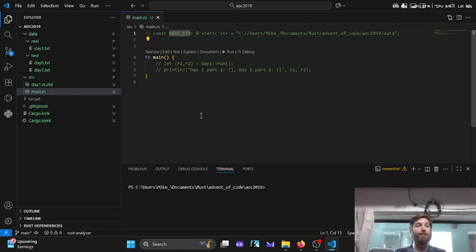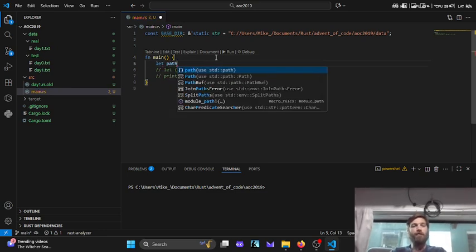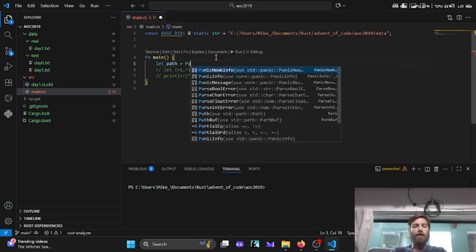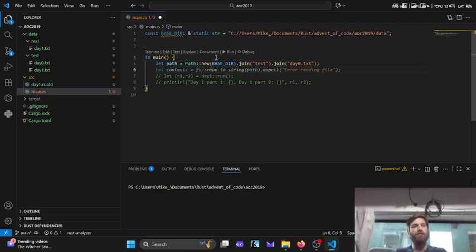First off, let's get to reading strings. So I've created a const, which is the base dir for the string. This is not necessarily how I would do Advent of Code, but I want to show off some Rust stuff. So we'll start by creating a path. We have a path type in the standard library. We're going to create a new path from base dir, and we're going to join to it tests, which is a folder, and day 0.